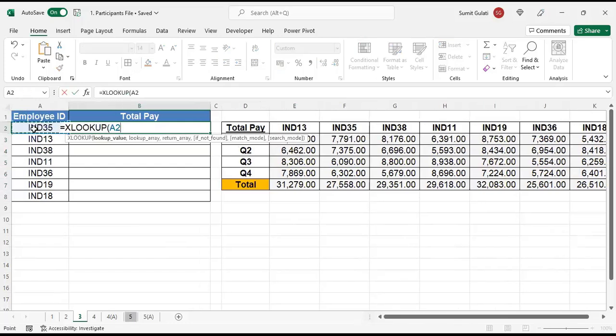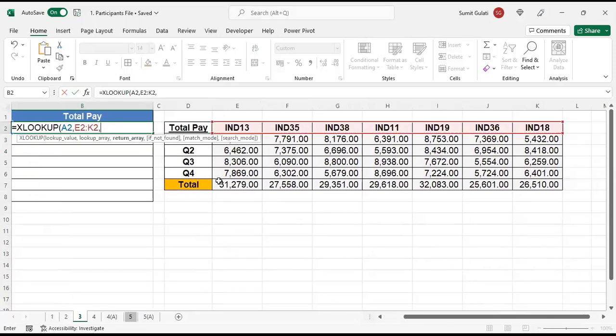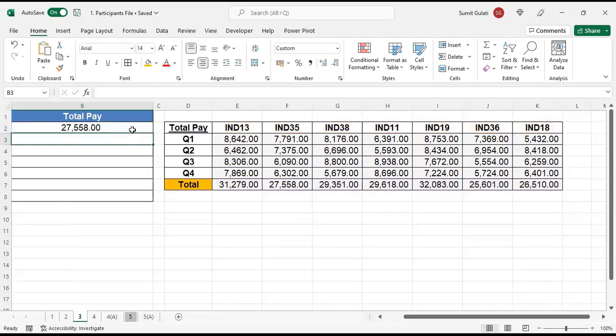What to look up? Look up this. Where to look up? Just have a look. Where to look up? I'll go and select this. Comma. It is asking me return array. I'll go and select this. Bracket close, because I have nothing to do with not available or something. I press enter. It will give me the value.